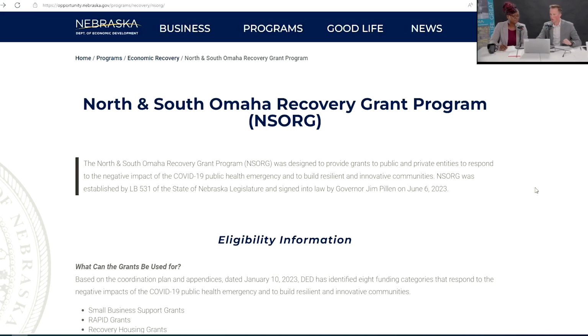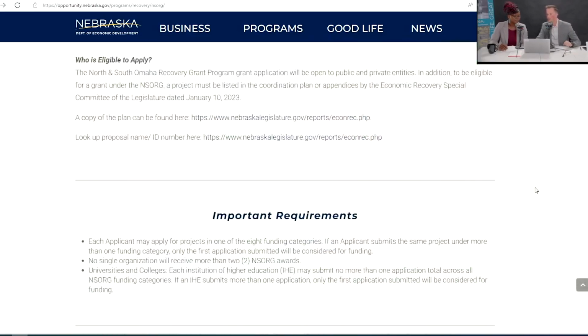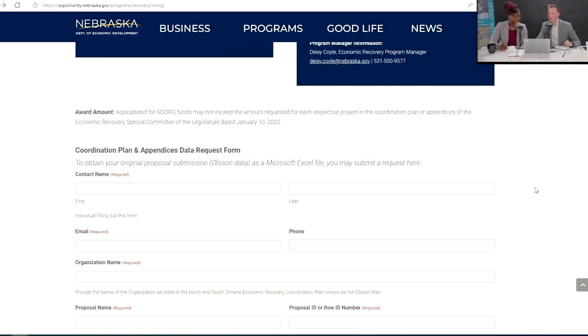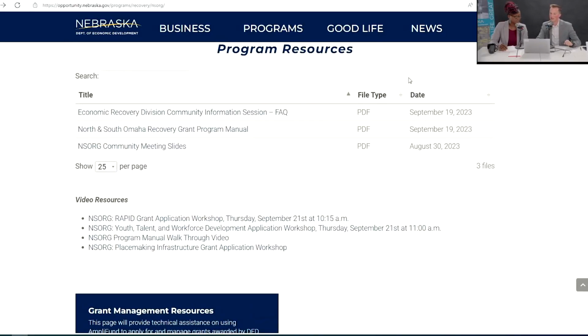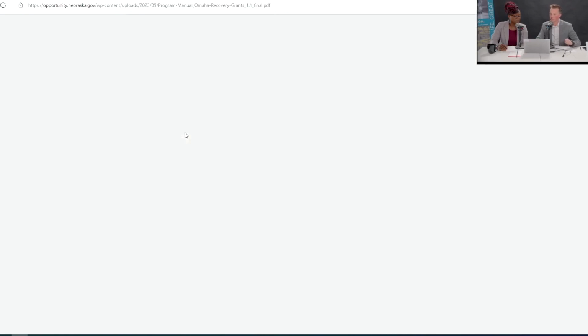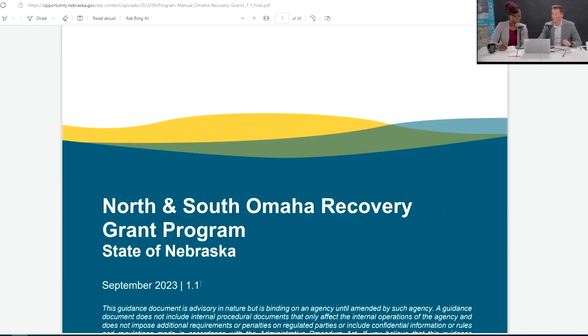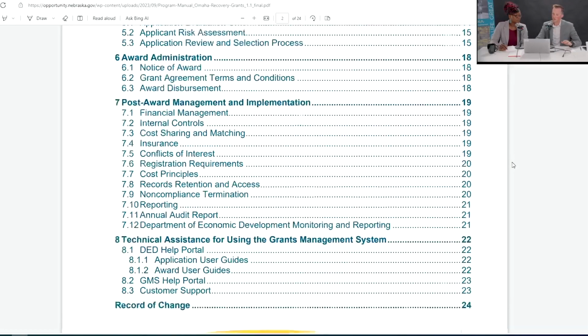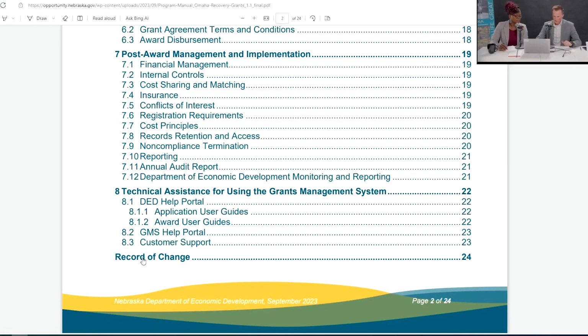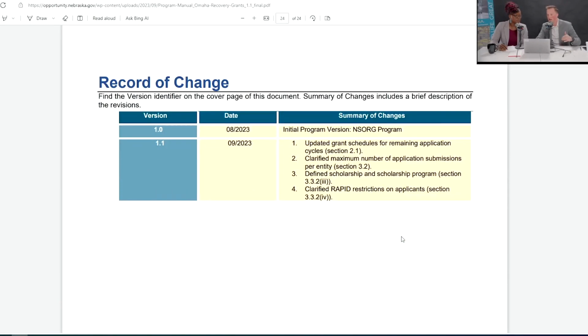If we scroll down on the webpage here, we're going to get to the section that says Program Resources. And this second link here is the North and South Omaha Recovery Grant Program Manual. I'm going to click on that. I'm going to start at the top here and just point out we are on version 1.1, so we made a few tweaks to the program manual to clarify some things that were a little bit unclear for folks the first time around. We've summarized all of those changes in the record of change. In that table of contents, page 24 is the record of change, and we've got a rundown of some of the tweaks that we made to hopefully make this a little bit more clear.